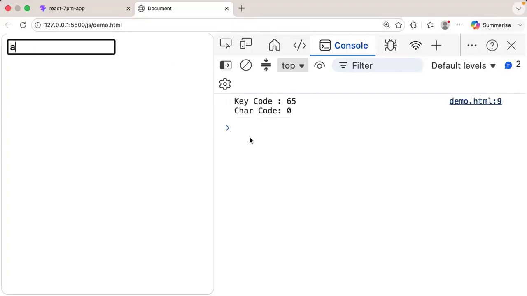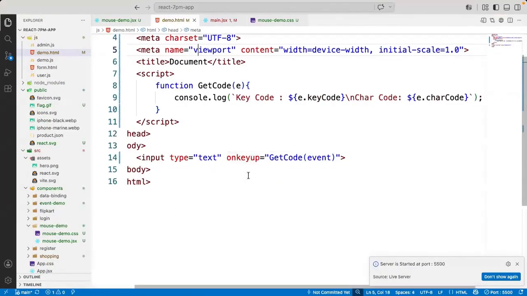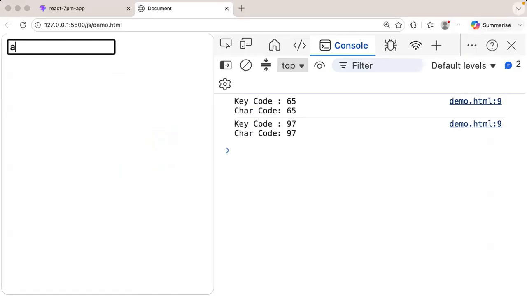Suppose I enter lowercase a, then it says key code is 65. That is wrong. Lowercase a is what? 97. 97 to 122. That's wrong. It cannot get the correct code, and char code it is showing 0. Because which event am I using? I am using key up. Key up, key down are not good with codes. So then what do you do? We use key press. On key press, you see now I type A. Now it is perfect. When I enter A, now it is perfect. If you are dealing with codes, then better use key press. If you are dealing with characters, then go with key up and key down.